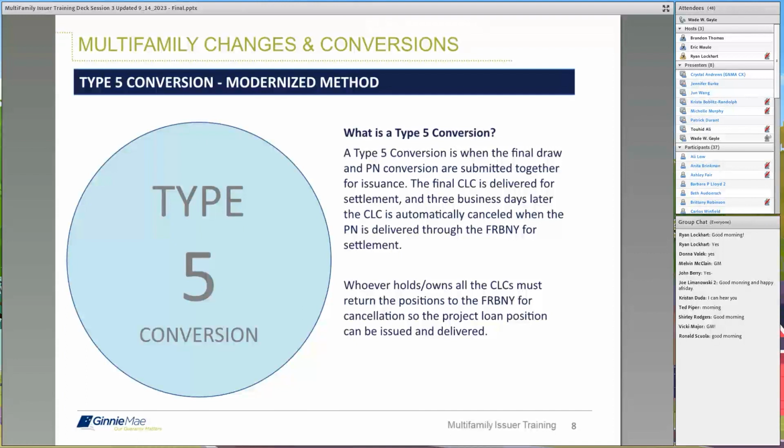So the Type 5 conversion is known as the modernization method, and that's when you issue the final draw and also do the PN conversion, and both are submitted together. You set up your final draw and make sure it passes all the edits. Then once that's done, you set up the PN and make sure the edits pass also. Then you submit both pools, the PN and the final draw, together for the Type 5.